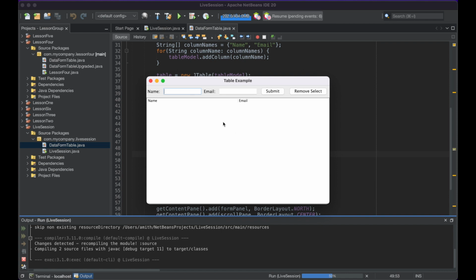Okay, so let's add multiple email addresses actually. So let's say @gmail.com and submit that. And let's just say johnj@gmail.com. Submit that. I'm going to select this and remove selected, and they're all gone.